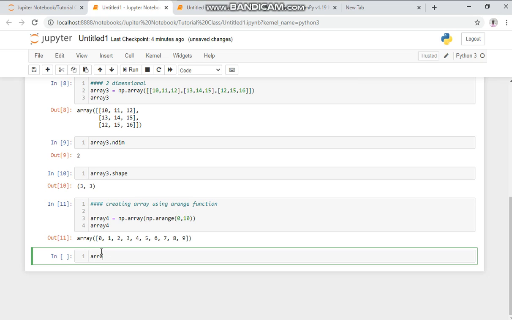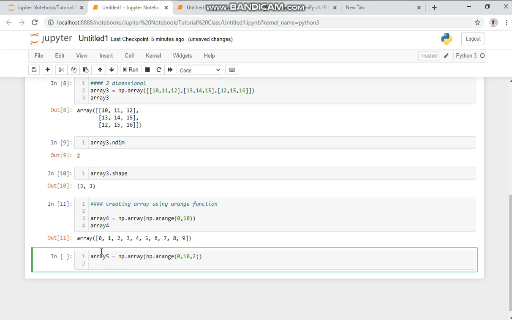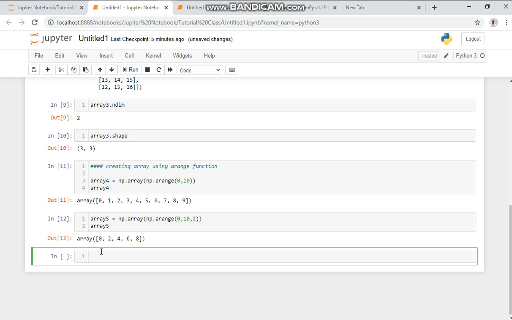Let me create another one. Array5, np.array, np.arange, 0, 10, 2. Guess what? I'm going to create them in 2 steps. That will be 0, 2, 4, 6, 8. So this is the way of using the range function to create a one-dimensional array.